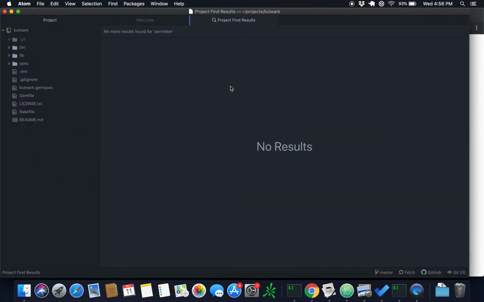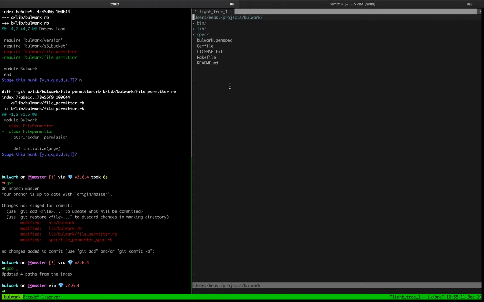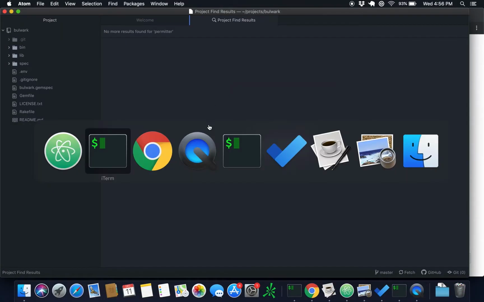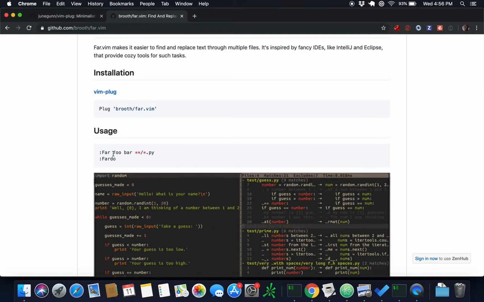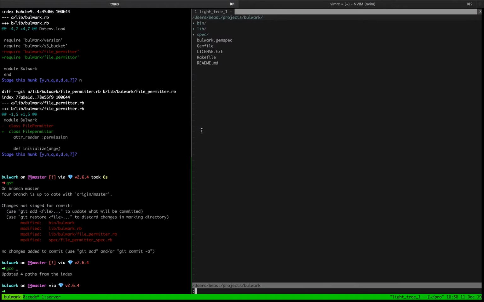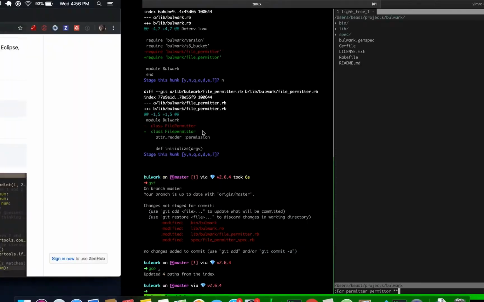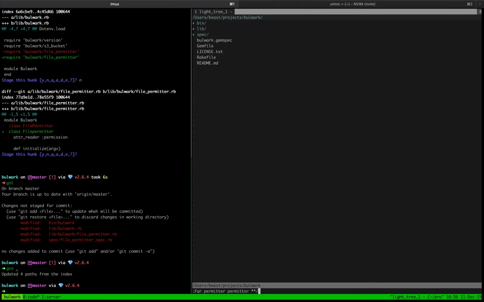So if we look at the far readme, I can type in far, what I want to find, what I want to replace, and then the types of files that I want it to replace in. So if I type the far command, I want it to change permitter, or I'm sorry, in my repository it's with the E, so I want to replace it back to the O, and then I want it to search all Ruby files. What is it? **/*.rb.